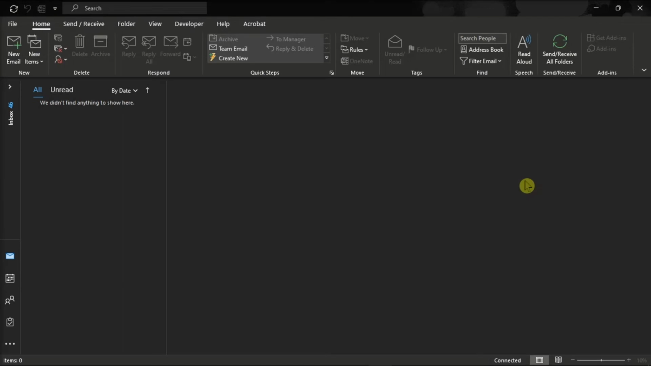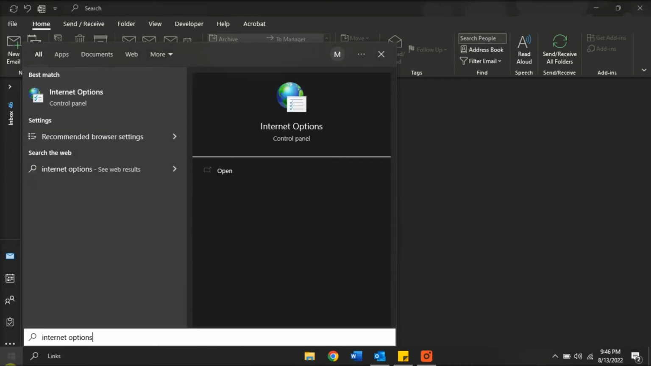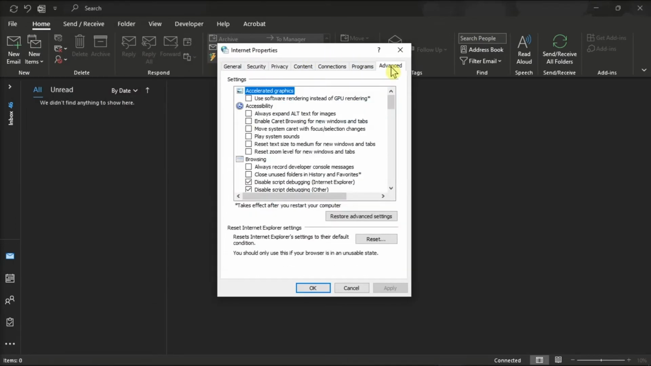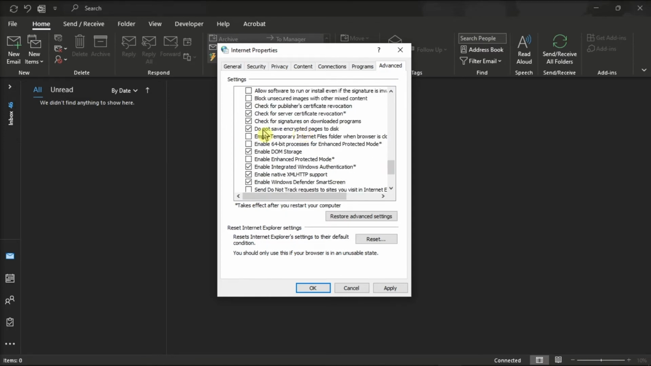But in some instances, Microsoft Outlook uses settings from the Internet options to display photos. So what you can do is open the Internet options by typing it in the Windows search field, open it, select the Advanced tab, scroll down, uncheck this option, click Apply, then select OK.